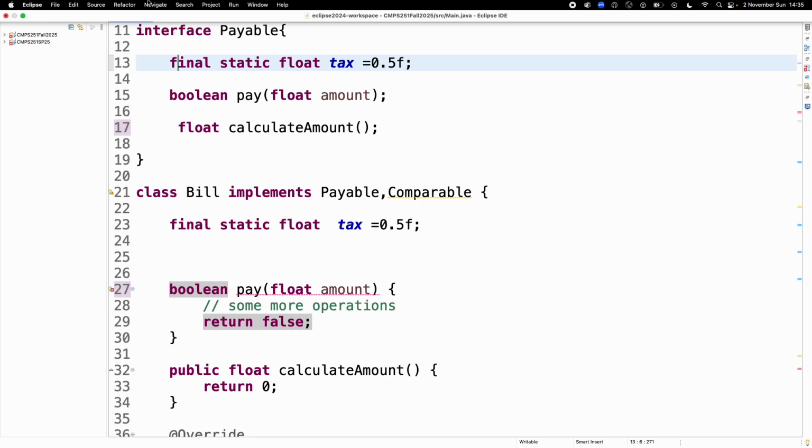Any questions so far? Let's give a 1 minute break for attendance.